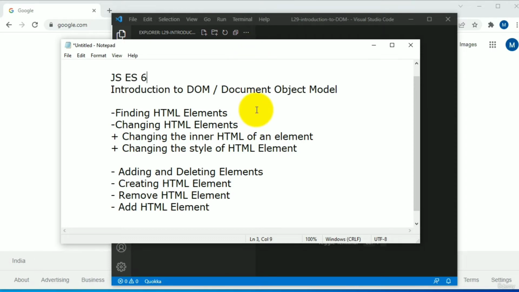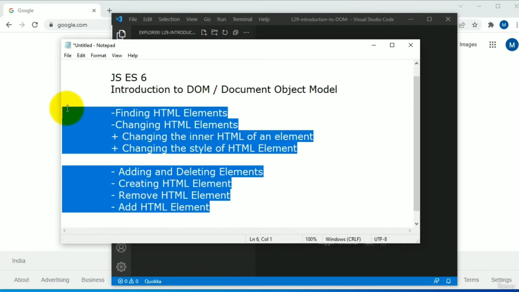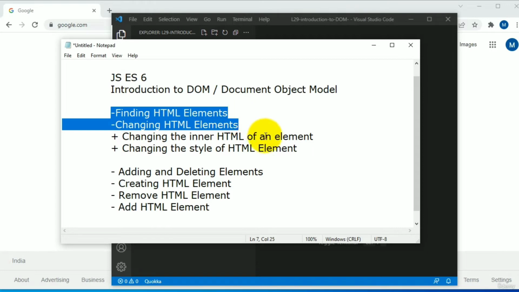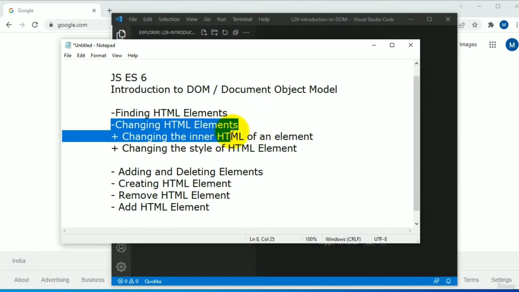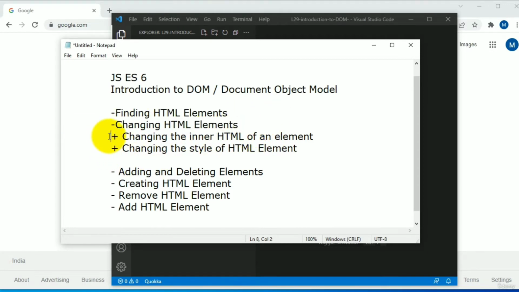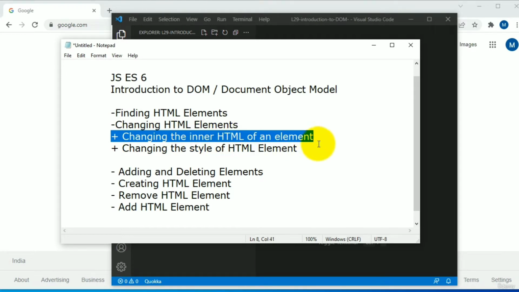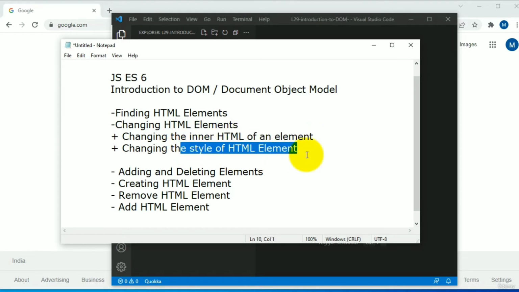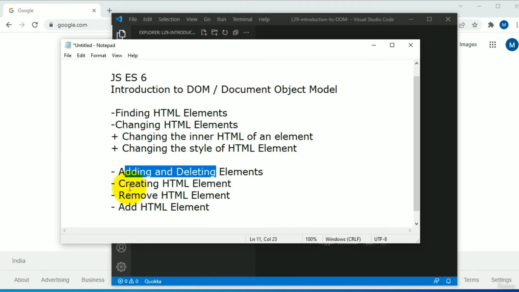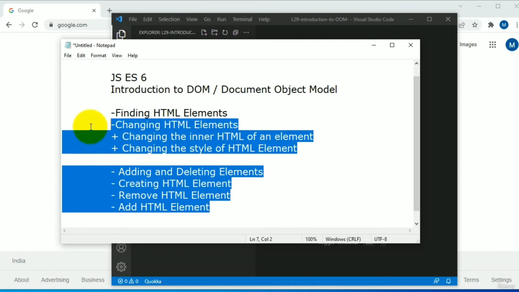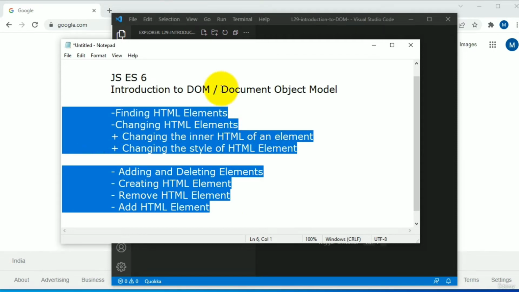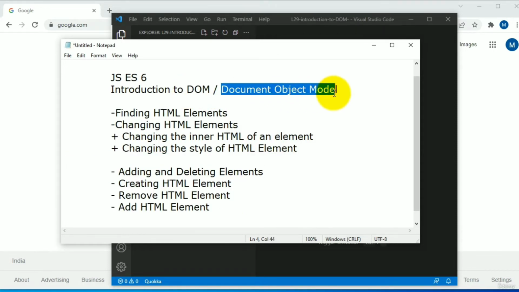In this DOM, there are these kinds of functionalities. You can find a specific HTML element. You can change the HTML element, as well as change the inner HTML of an element, and the style of an HTML element too. You can even add and delete. You can create elements. You can remove elements. You can add HTML elements. These kinds of functionalities are in the DOM, known as document object model.